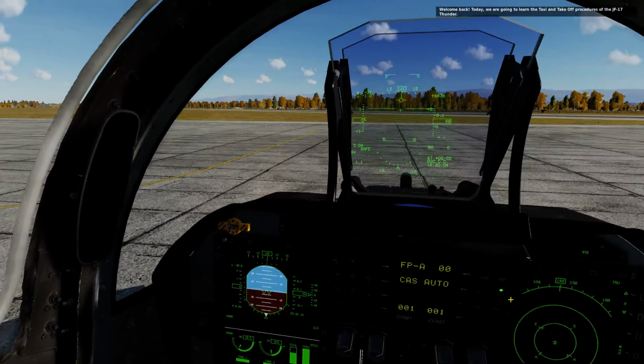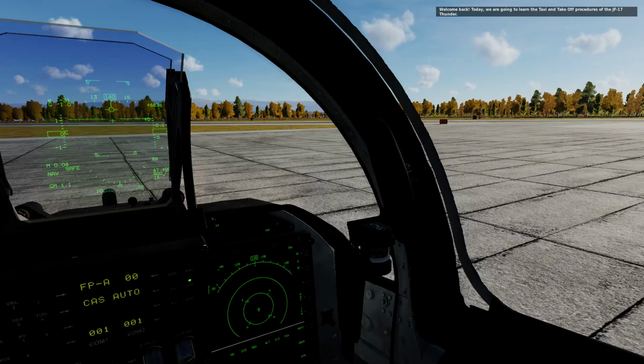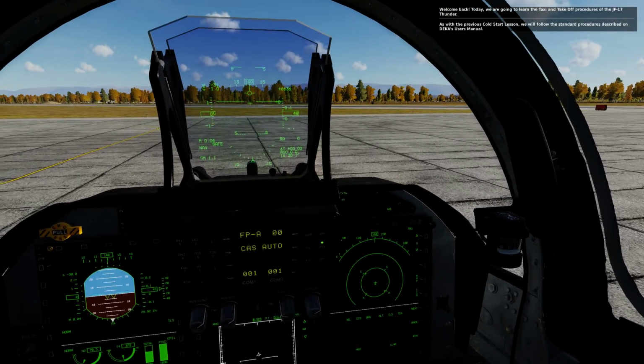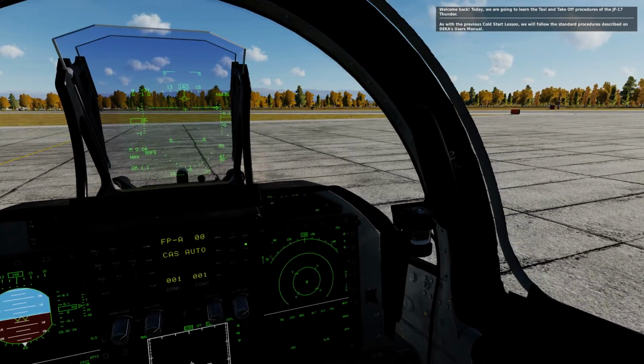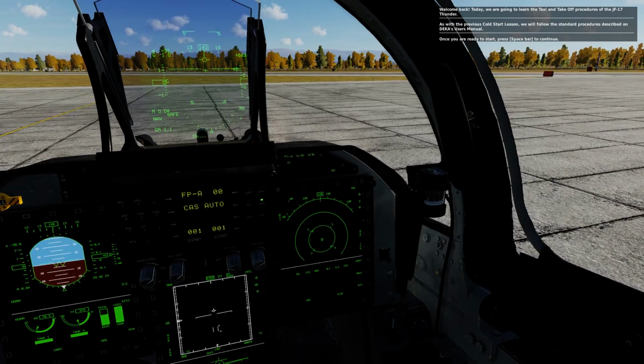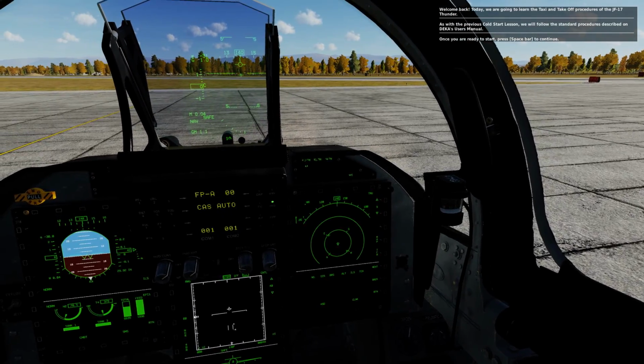Welcome back. Today, we are going to learn the taxi and takeoff procedures of the JF-17 Thunder. As with the previous cold start lesson, we will follow the standard procedures described in DECA's user's manual. Once you are ready to start, press spacebar to continue.